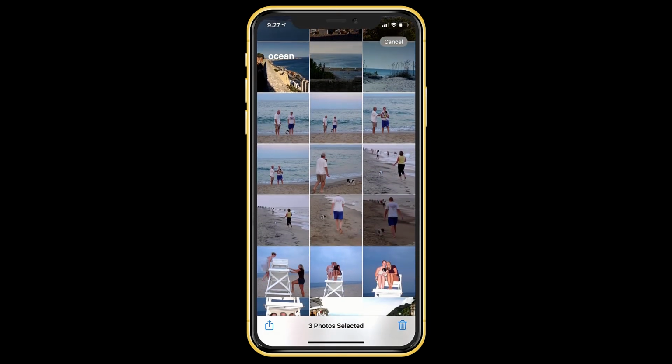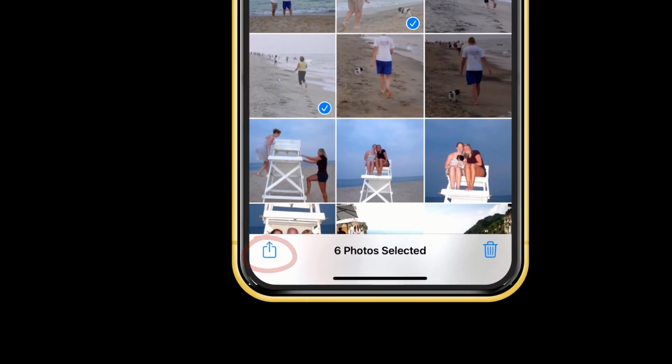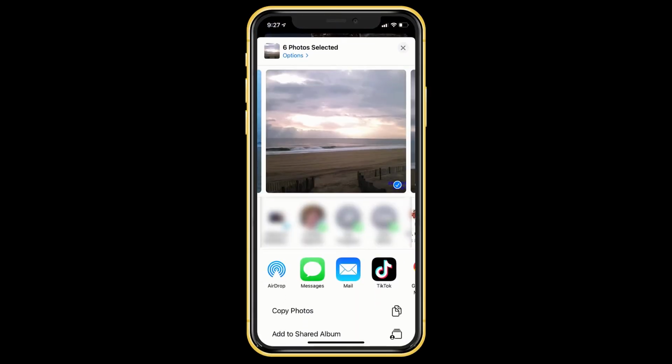Once you've selected all the photos that you want in the album, tap the share icon at the lower left. It looks like a box with an up arrow in it. You'll be presented with a screen that allows you to share those photos in lots of ways. You could send them attached to an email or text, although you can only send a couple that way because of size restrictions. You can create a private album, or you can create a shared album.